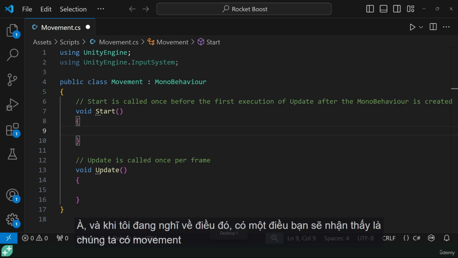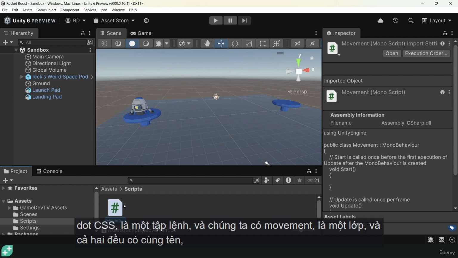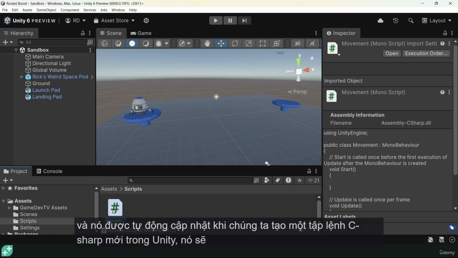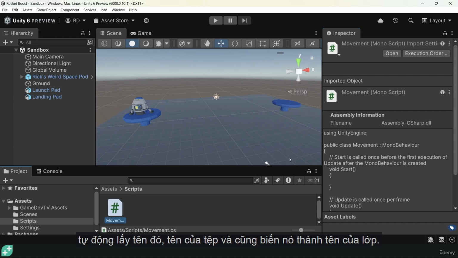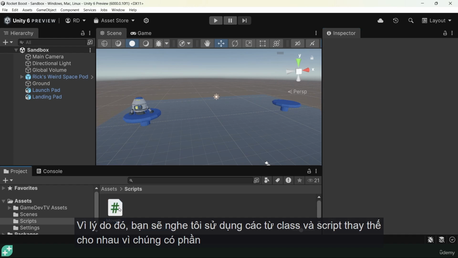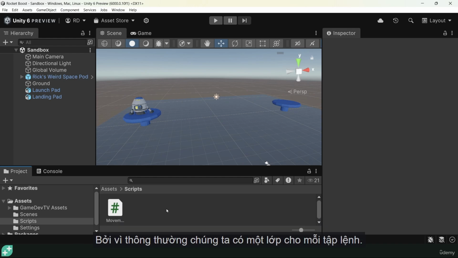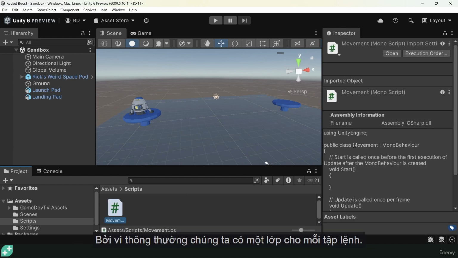Oh, and while I'm thinking about it, one thing that you'll notice is that we've got movement.cs, which is a script, and we've got movement, which is a class, and they both had the same name, and it's automatically updated. When we make ourselves a new C# script in Unity, it automatically takes that name, the name of the file, and makes it the name of the class as well. So for that reason, you'll hear me using the words class and script interchangeably because they're kind of the same thing. Or let's go have a look at our movement script, or let's go have a look at our movement class, because typically we've got one class per script.